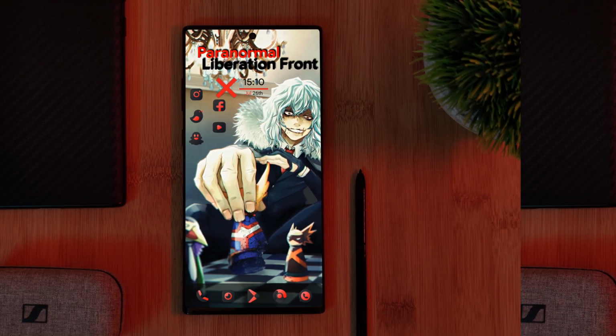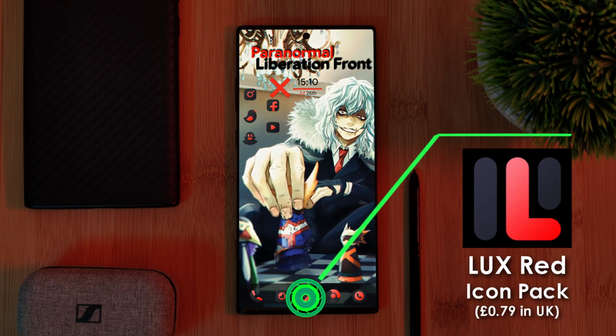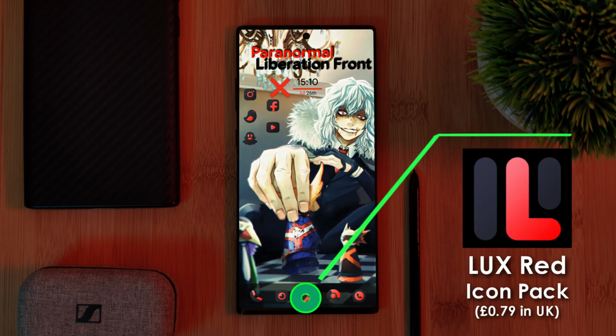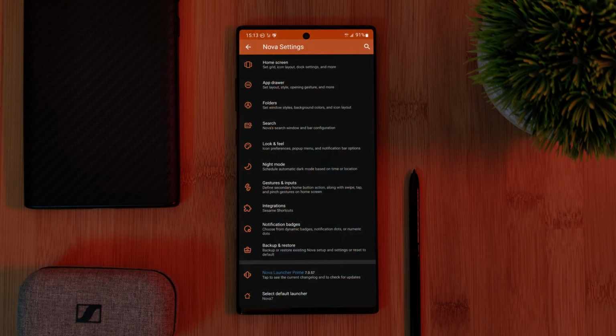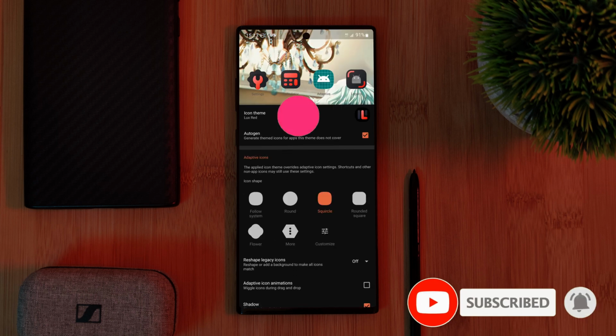Now that we have that out of the way, the icon pack that we're using in this setup to give us this red and black look is the Lux Red Pack. Just simply head to Nova's look and feel section and set the pack as your system icons.